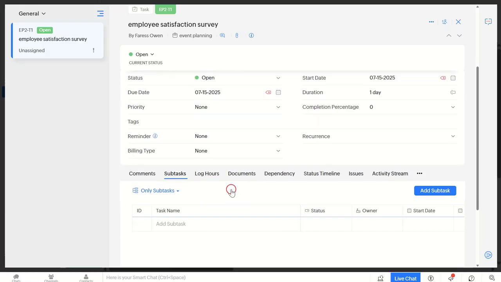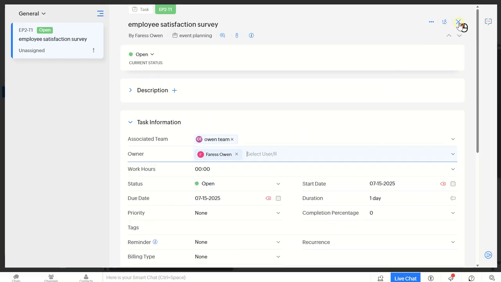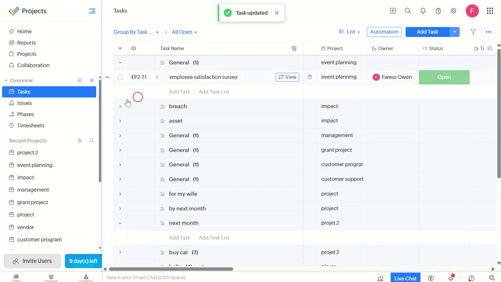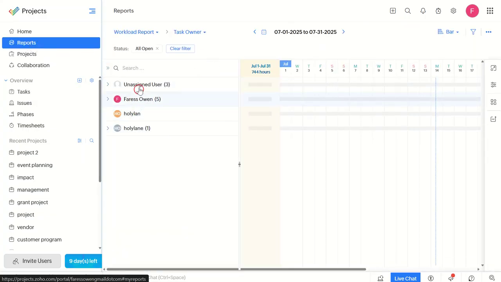Now it's time to analyze the responses. Click on the Reports tab and select Task Reports. Here, you'll get an overview of the responses. This helps us because it gives us valuable insights about our employees' satisfaction levels.